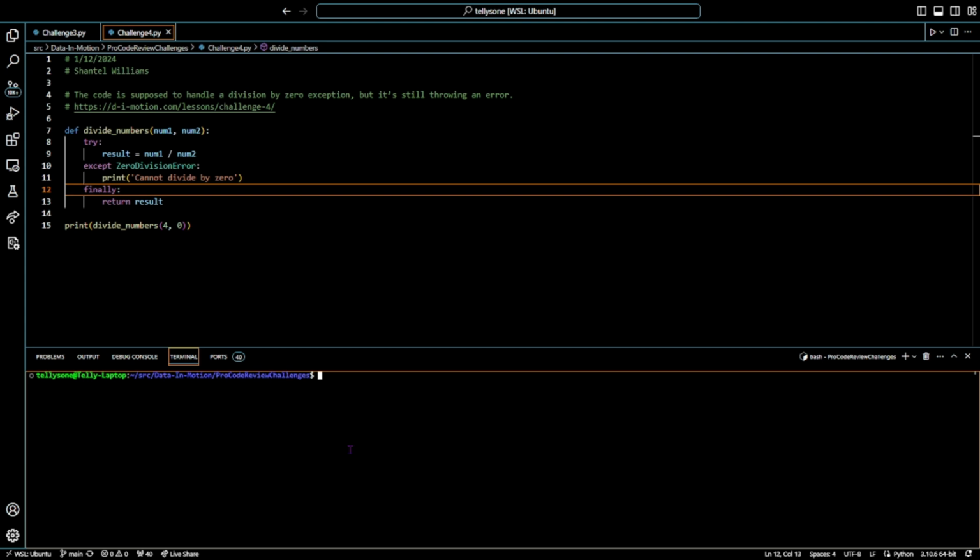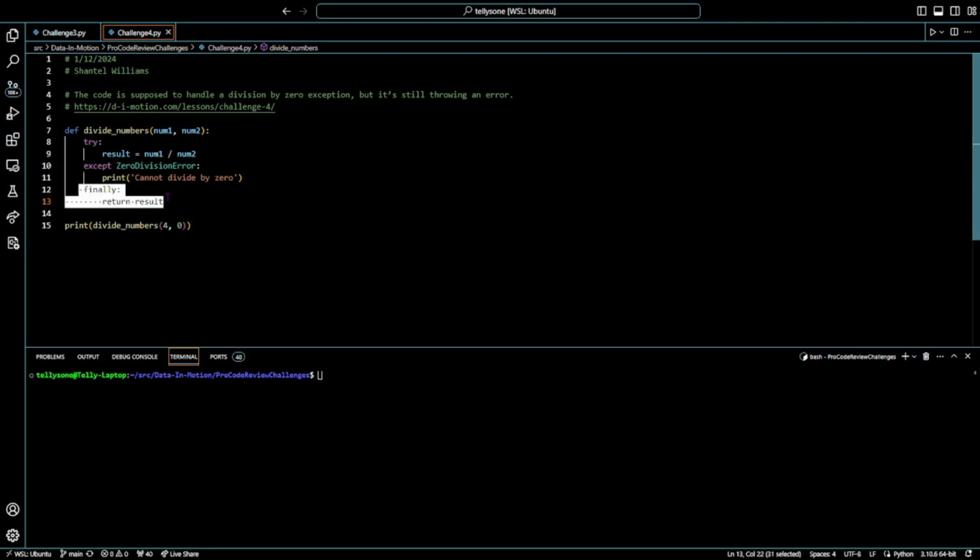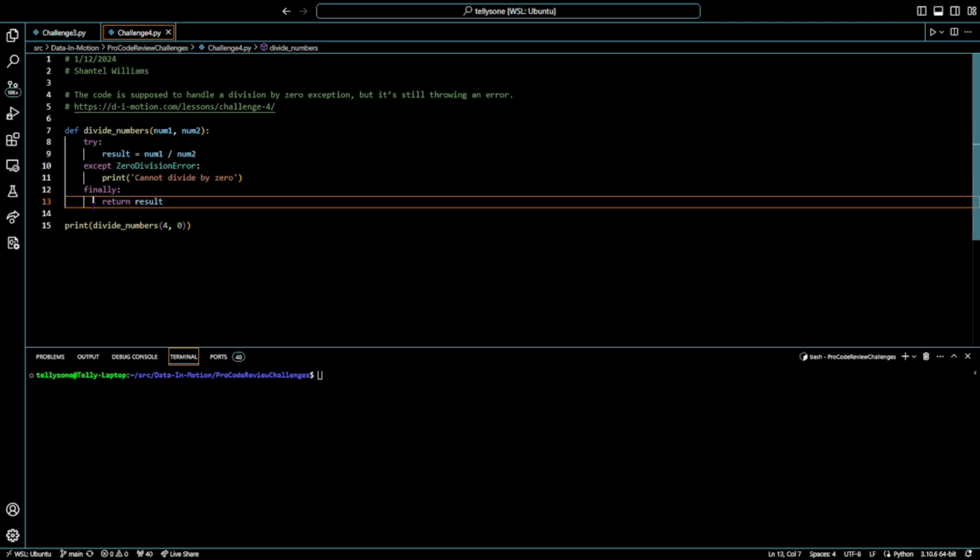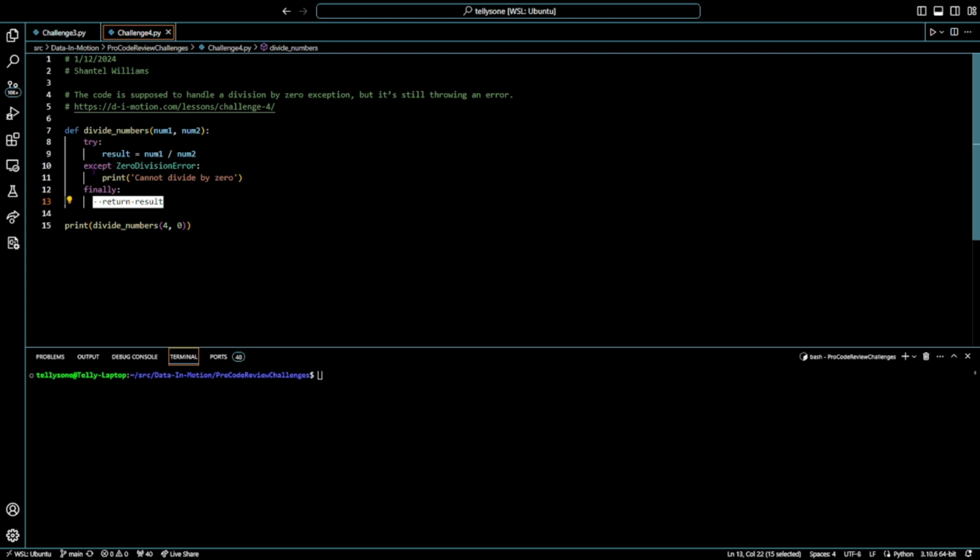I did look up the finally block and I saw that it said this will run whether there is an exception or not. So since this runs automatically, if it found this error, cannot divide, it still would try to return a result which isn't declared in this block. That is why it's saying you don't have a declaration for result.